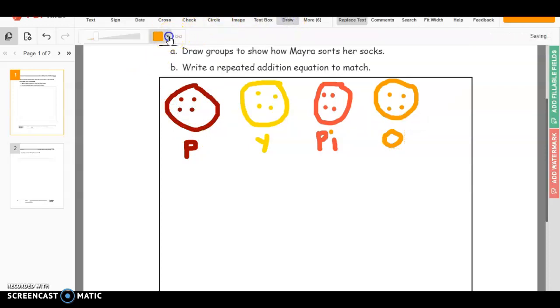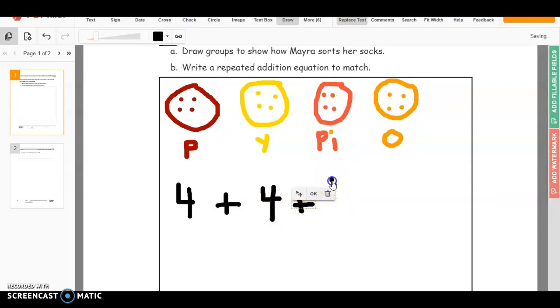I have 4 in my purple group, so I'm going to put a 4 there. Plus, and I have 4 in my yellow group, plus I have 4 in my pink group, and finally I have 4 in my orange group.